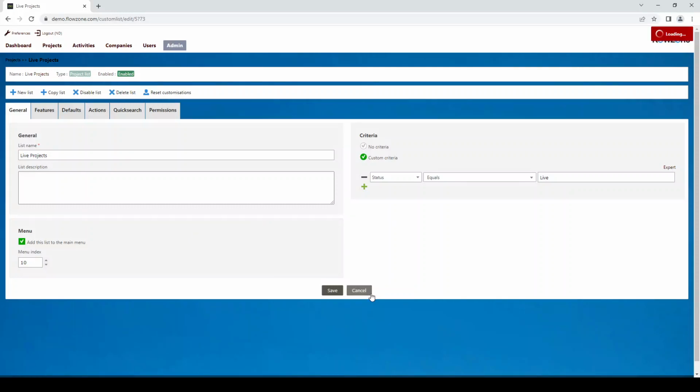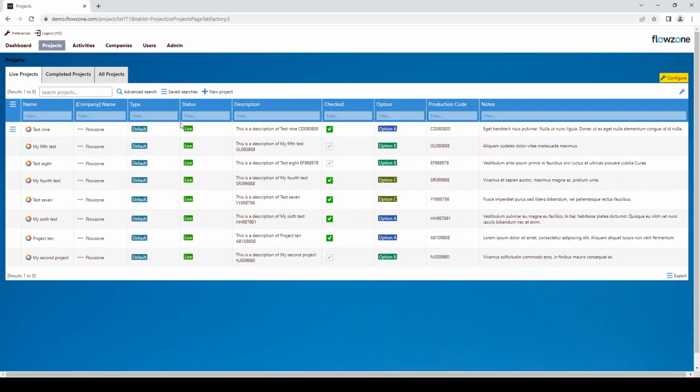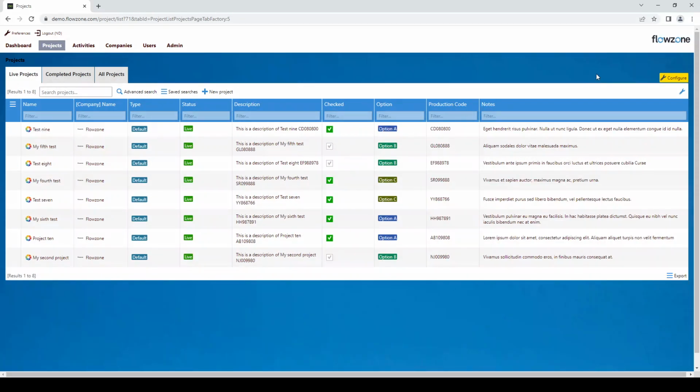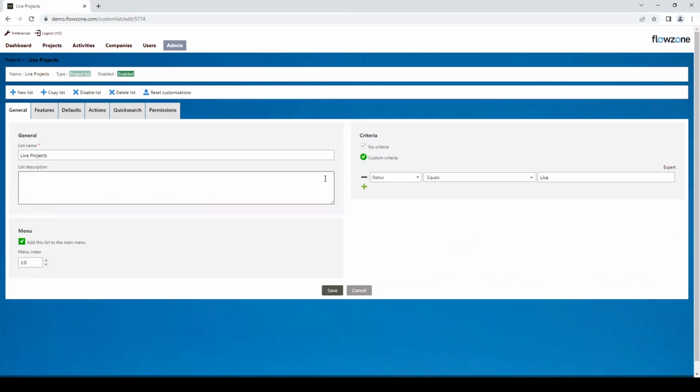Now, if we come out of that and we have a look at the status column, you can see that these are all live. And if I contrast that to the all projects list, you can see that the status here, because there were no criteria, included projects with the status of live and projects with the status of completed. So that's the difference between these two lists, and that's simply the difference between those two elements of configuration. One had no criteria, and this one has a status equals live.